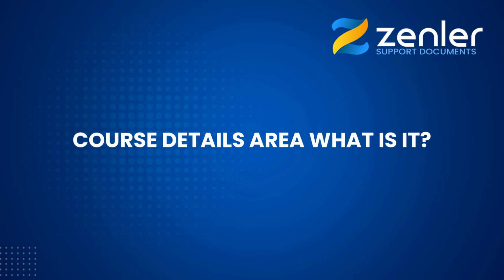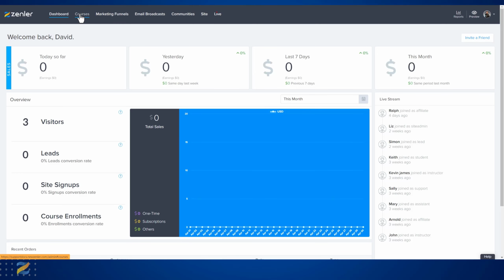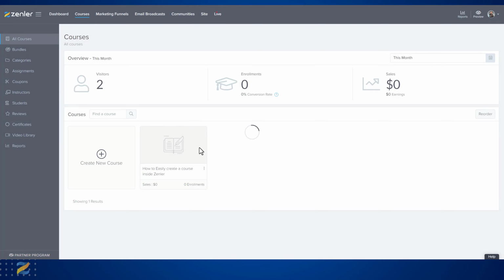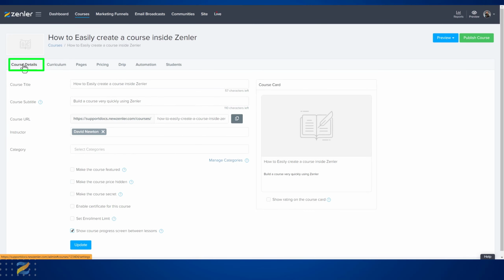Course details. If we go to our courses and then we go to a course that we've already created, we can easily change our course details inside here. Now, if you've just created a brand new course, you'll have access to these tabs in any case. But it's really easy to go in and change any of the text within here and simply update. Let's run through all of these settings inside of the course details tab here.